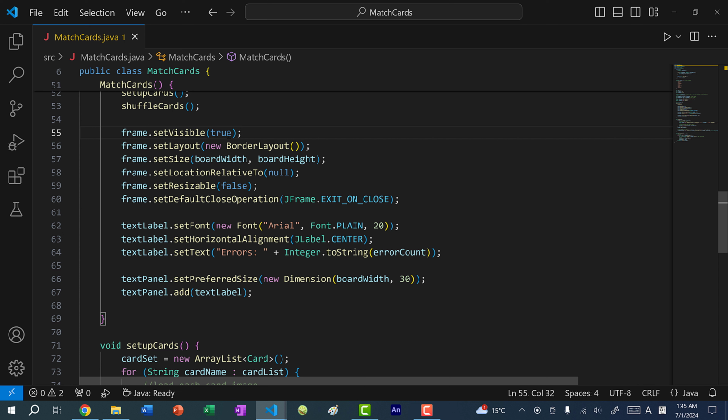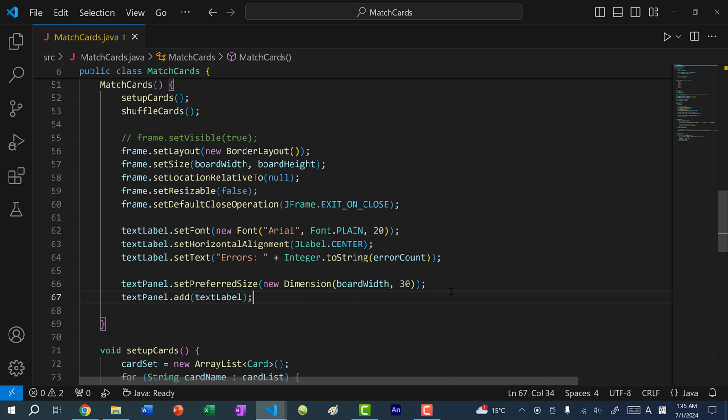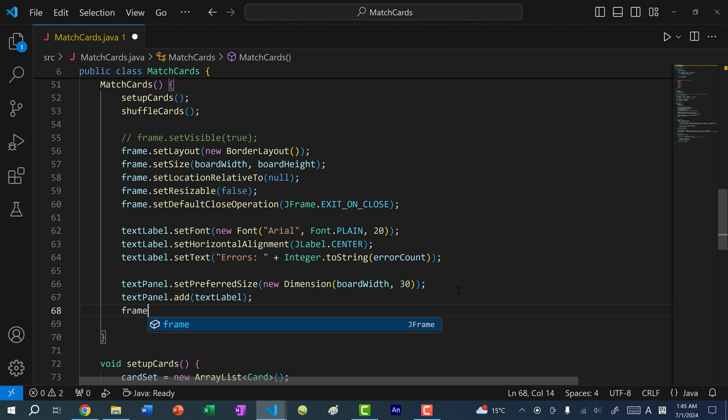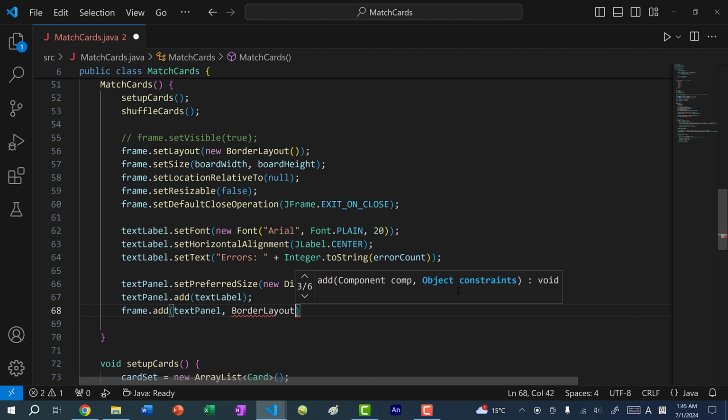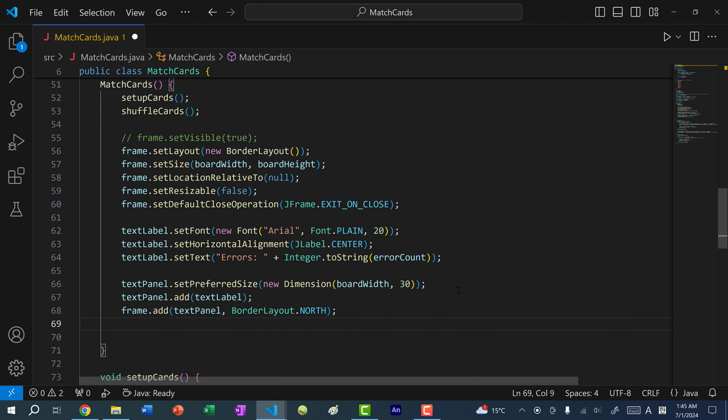And ideally, you want to set visible to true after you've added all your components into your frame. So here I'm just going to comment this out. And down here, I'm going to do frame.add(textPanel), and I'm going to assign it to the north of our window. So BorderLayout.NORTH. And then I'm going to do frame.pack. So this is going to recalculate the width and height of our window after we've added all the components. And then finally, I'll do frame.setVisible(true).